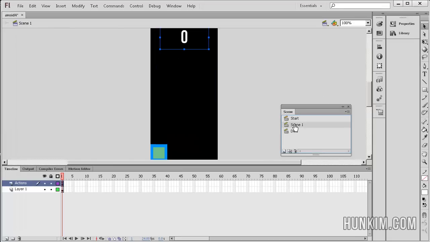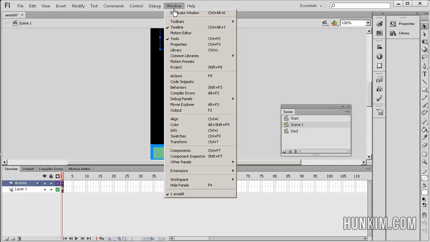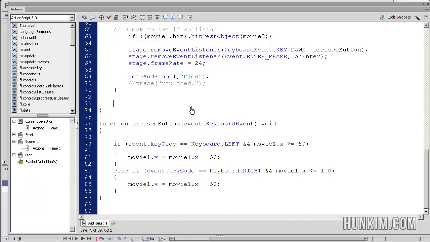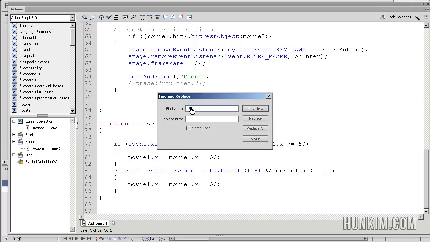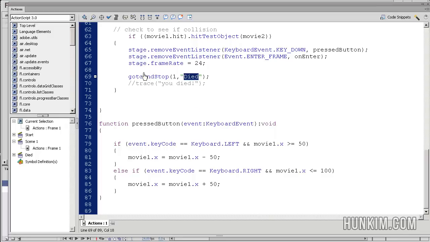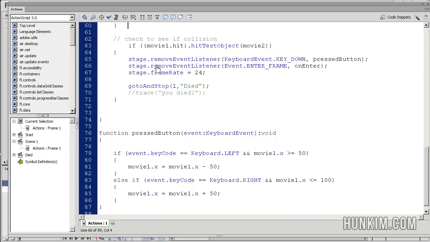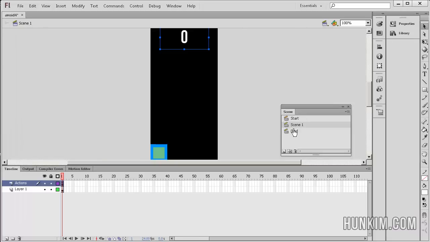So if I click on scene 1, we have a frame 1 as well here. Click on frame 1, it runs the game. And then if you look carefully in Window, Actions, there should be something that says died. I'm going to press Control F, died, and it shows it right here. When you die, what we're doing is resetting the stage frame rate to 24. We don't want the game to always be at 60 frames per second. We don't want it to be so fast right away. We want to reset it, and then, of course, go to and stop frame 1 died.